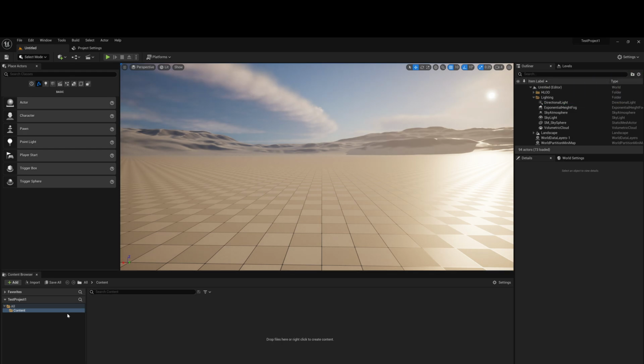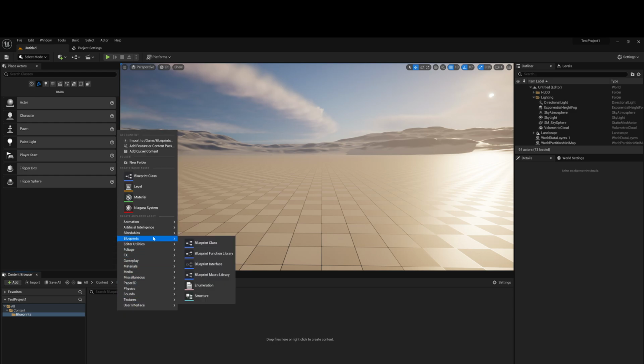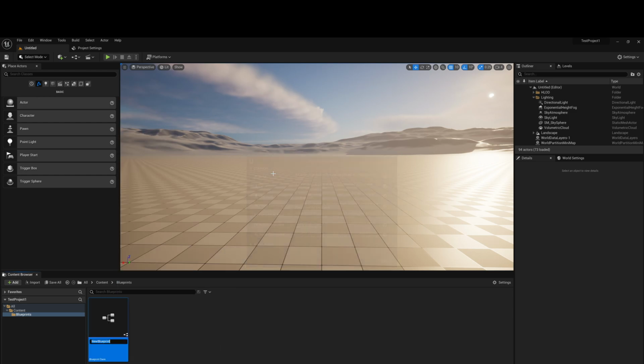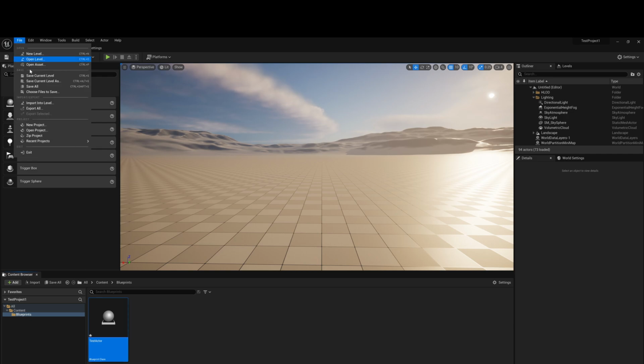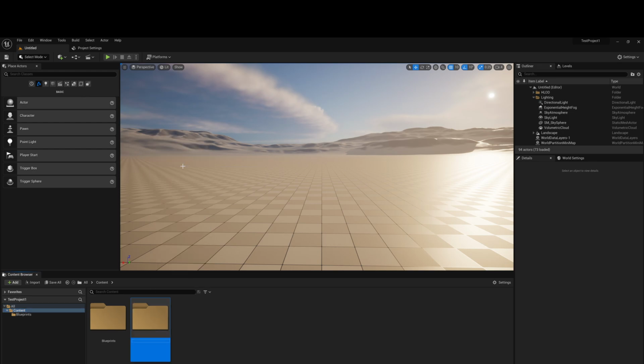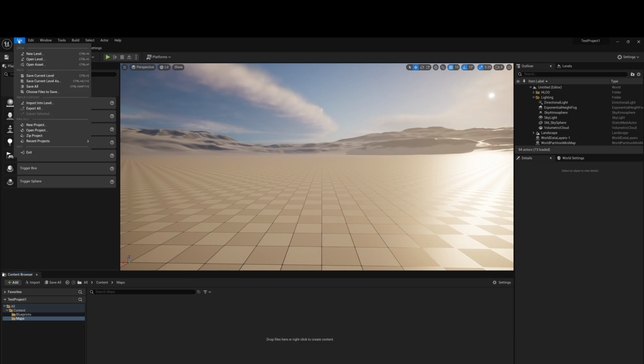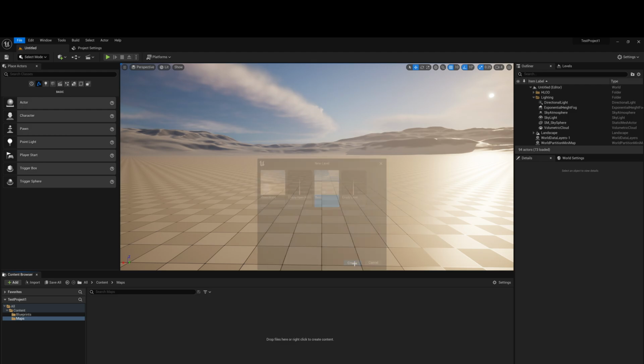Okay, well, what do we do with this? Well, first thing I'm going to do is create a folder. I'll call this Blueprints. I'm going to open the folder. What I want to do is create a Blueprint actor, just for example, and I'll call that test actor. And okay, so save all. Let's do something else then. Let's create a new folder. Let's call that Maps. Double click that. I'm going to open a new level and say if I want a basic level, create.